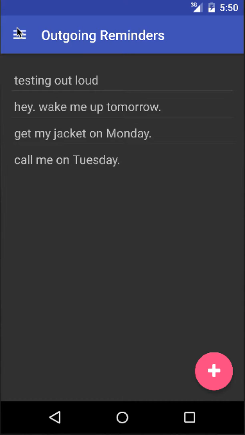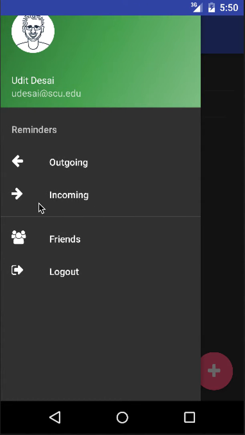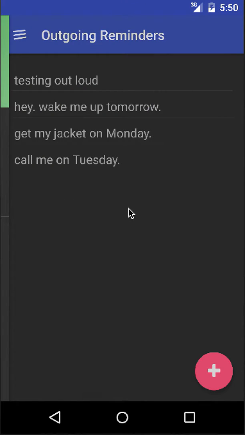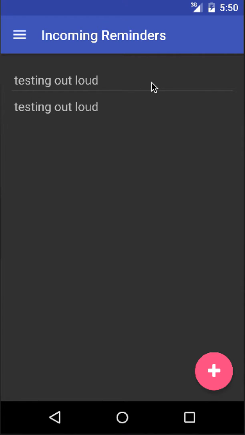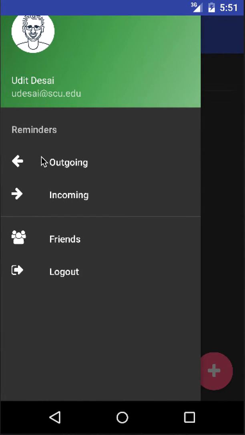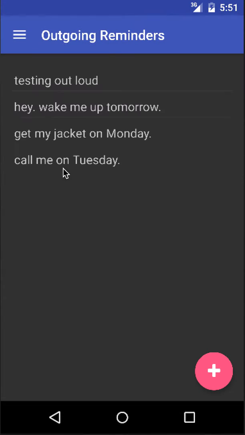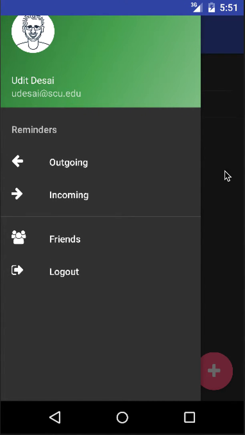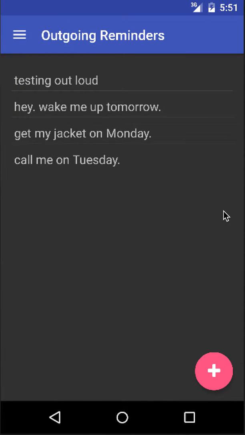And if you go to incoming reminders, then you will see a different set of reminders, and these are the reminders which have been set by this user's friends. So this is the main difference between outgoing reminders and incoming reminders. These two lists of reminders will be in real-time sync with our Firebase database.